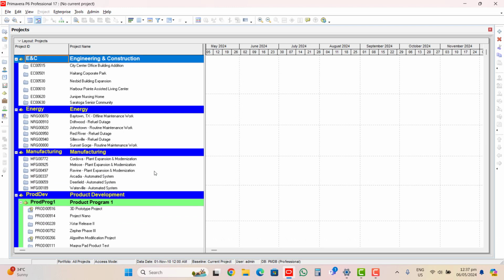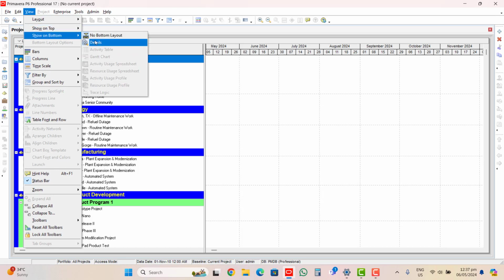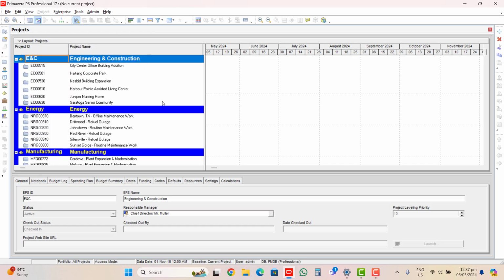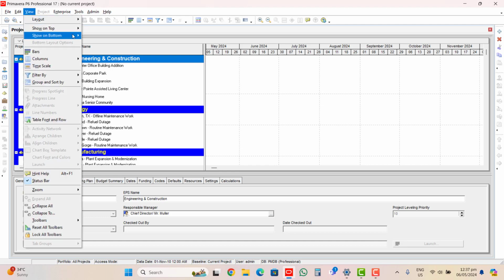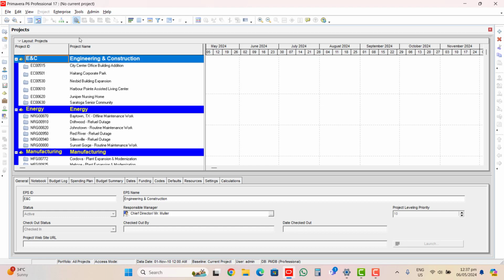But if we want to show or display the bottom pane, again, let's go back to view, show on bottom and click details. Or this is the detail icon. If you don't want to go to view, again, let's try to hide the bottom layout. If you click this one, it will automatically show the bottom pane details tab here. So all of the information that regards the EPS node or any project assigned to an EPS node are all available here at the bottom of the screen, on the bottom pane.